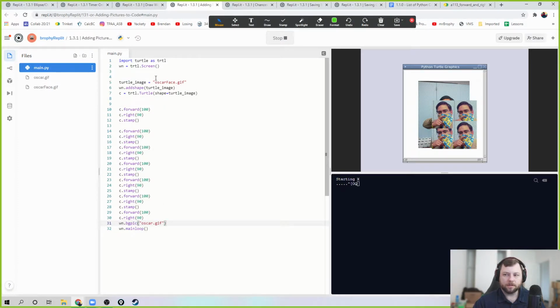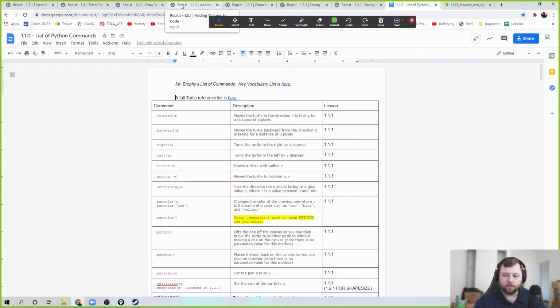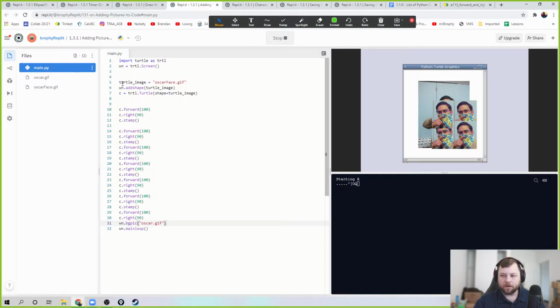And then you can actually add it to the turtle images, so it's actually your turtle. Maybe you want that picture to be moving around the screen, or you want to stamp that picture around the screen. Do that through turtles. This was in my list of commands, so I had to go back and reference that. You can add the turtle image, set it to Oscar face. You do this add shape thing with the turtle image, so it adds that shape to the possible turtles library. And then I have my turtle C.